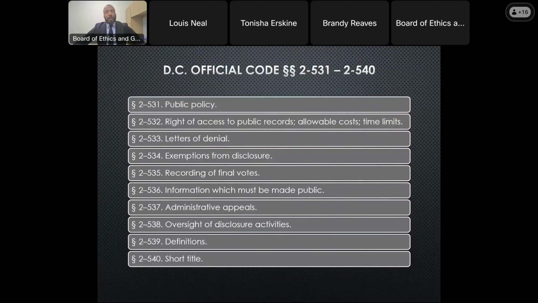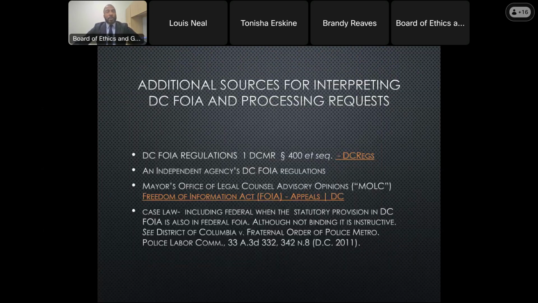Today we're going to cover DC FOIA, which is in the DC Code in sections 2-531 through 2-540. There are also some additional sources that you may want to consult with regards to DC FOIA, and that includes the DC FOIA regulations, which are found at 1 DCMR, section 400, and the following sections. Independent agencies' DC FOIA regulations, advisory opinions of the Mayor's Office of Legal Counsel, and case law, including federal case law when the statutory provision in DC FOIA is also in federal FOIA. Although this is not binding, it is instructive.